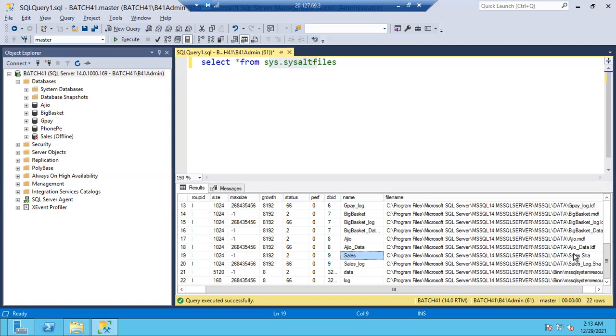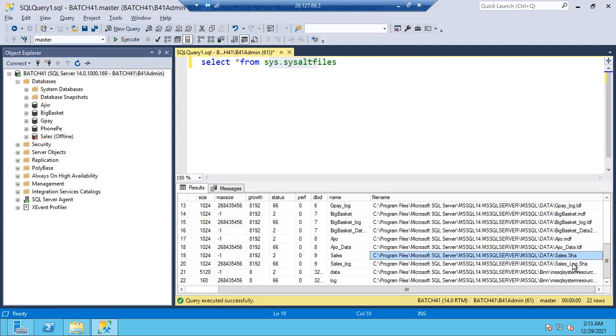What is the path? What is the file name, guys? Here, if you see, what is the file name? Sales.sha, and the log is sales underscore log.sha. This extension I have to change to .mdf and .ldf. Then the database will come online.